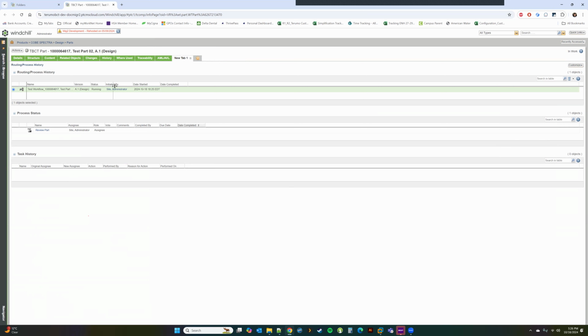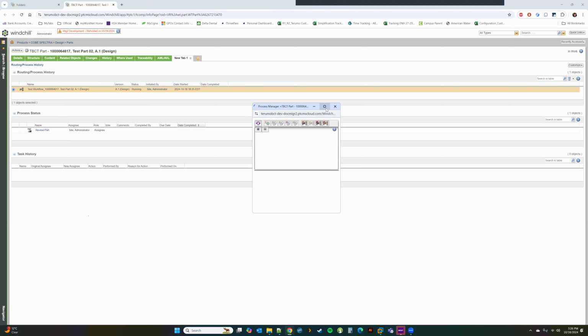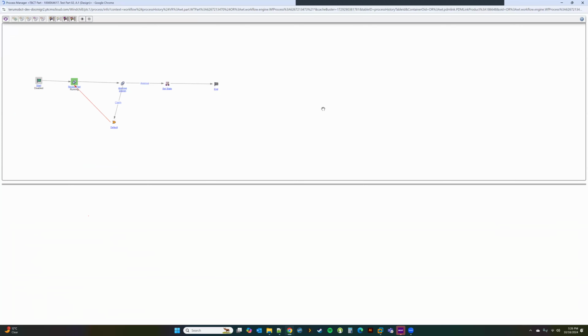See this one? This workflow is initiated. It's running. It started at 6:25 Eastern time. If you want to see where the workflow stands, right click, open process manager. This is the instance of that workflow, which is initiated. Okay, it started and now it's waiting in review part activity.